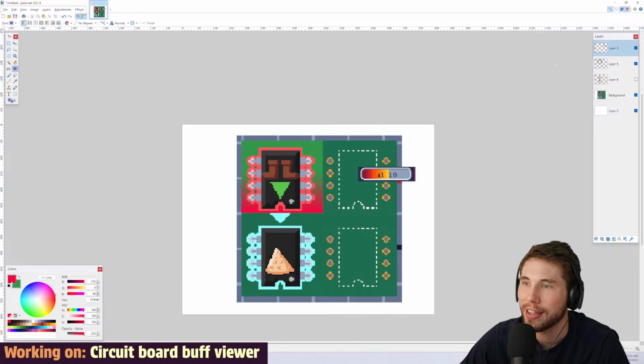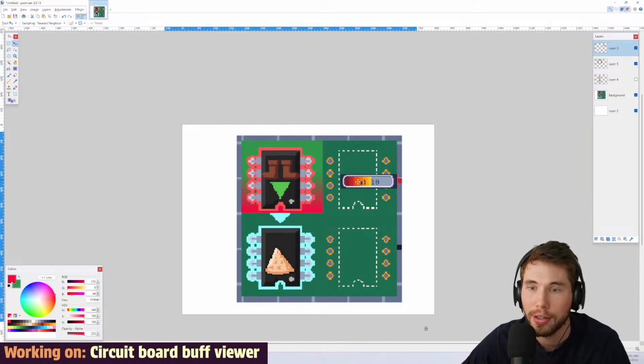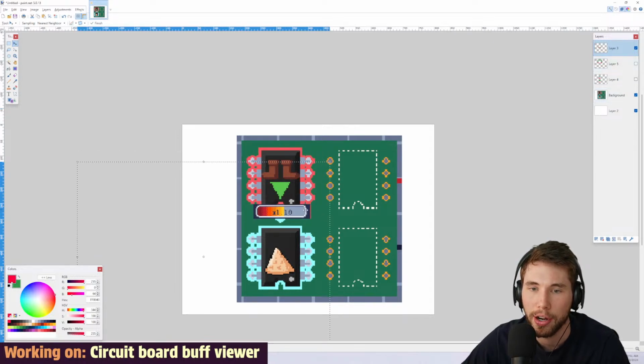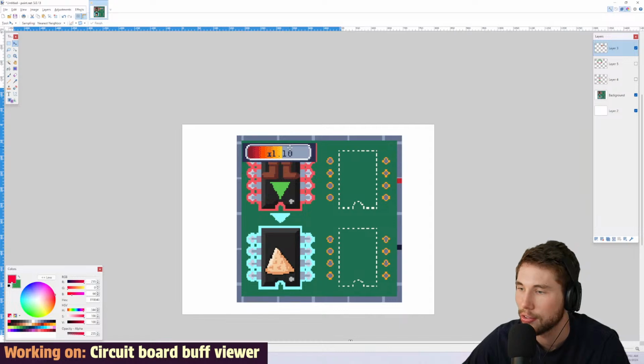I do kind of like the power bar. Oh my god, I need to stop with the thing. I do kind of like the power bar, but I don't know how you fit it in with this.